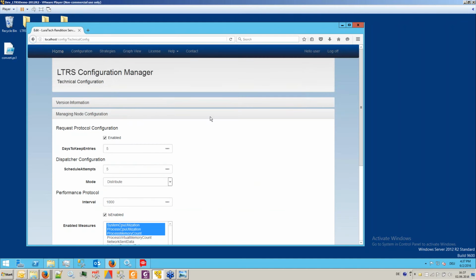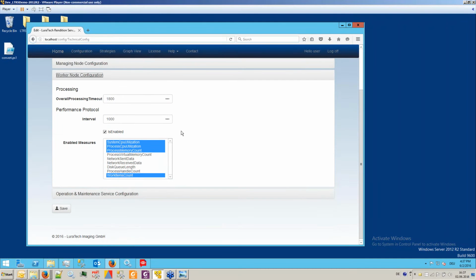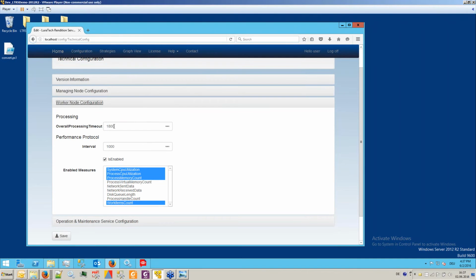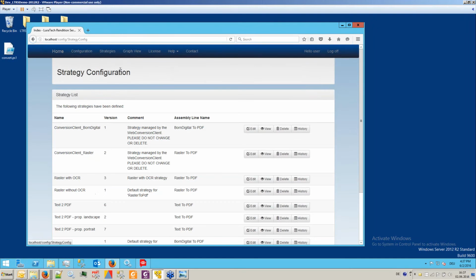The second tab is the configuration, where, for example, and I switch to the worker node configuration, just as an example, there is a setting like the overall processing timeout. This means how long conversions are allowed to run before they are being preempted. A lot of other settings can be performed here, like which performance information must be recorded. It's all configurable here.